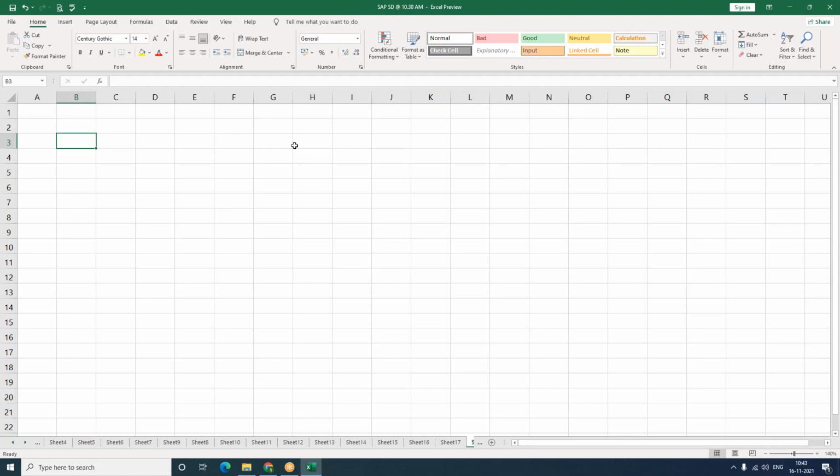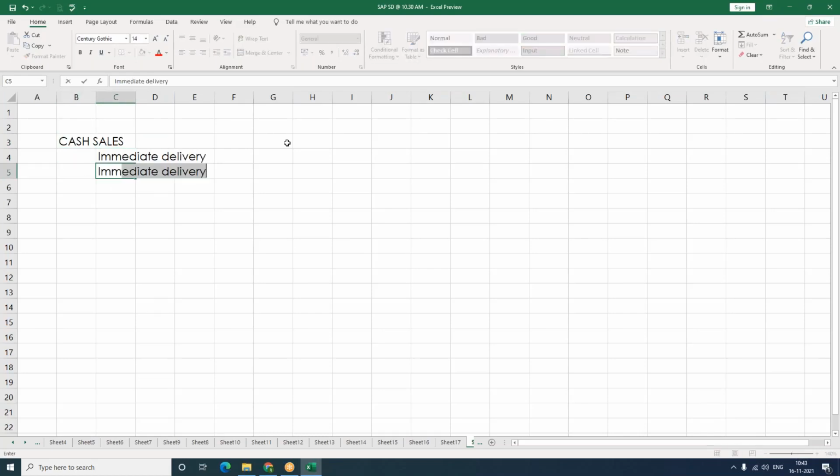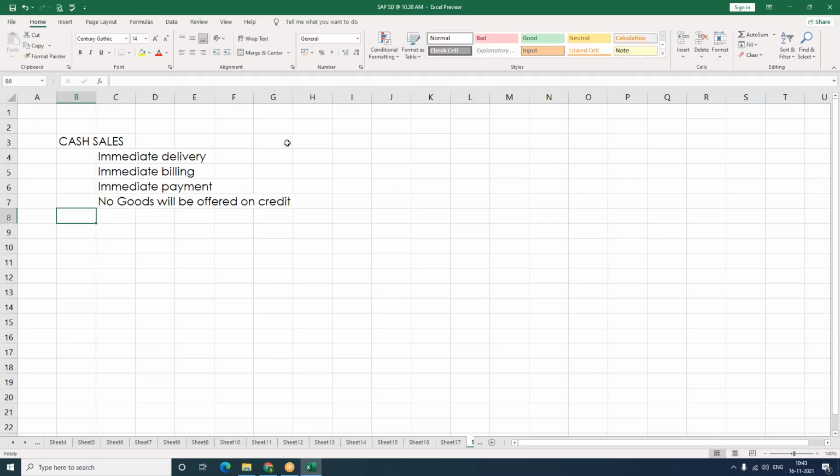Now when we talk about this cash sales scenario, it is the concept of immediate delivery, immediate billing, and immediate payment. So we looked into this concept. In cash sales, no goods will be offered on credit. We discussed this topic as well.